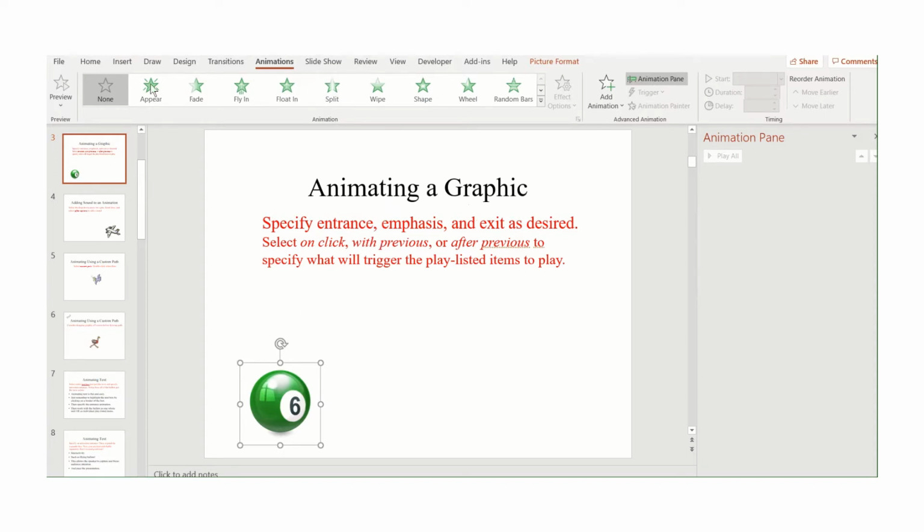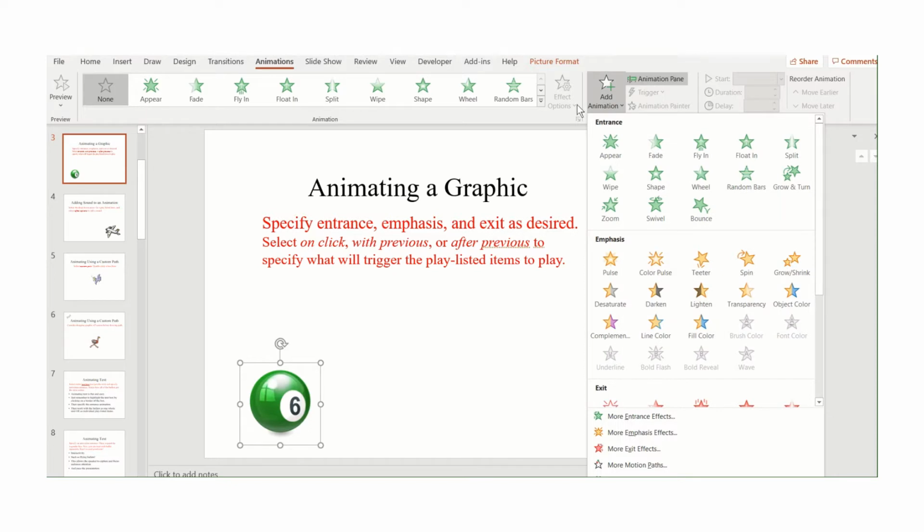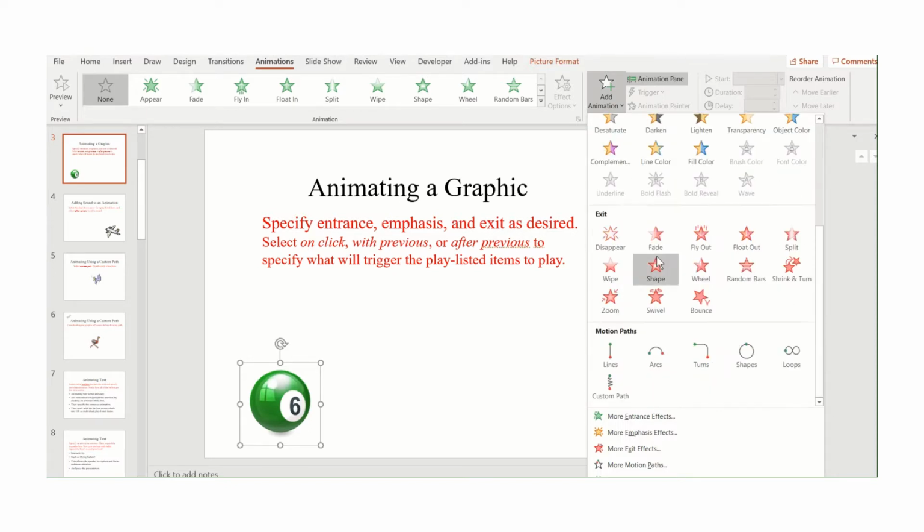You can see that there are some commonly used animations here. I'm going to go into Add Animation so I have the full range of choices. Here's the entrance, here's the emphasis. If I scroll down, here's exits, and I could do any and all of these, all three of these, or I can say skip that and do motion path.